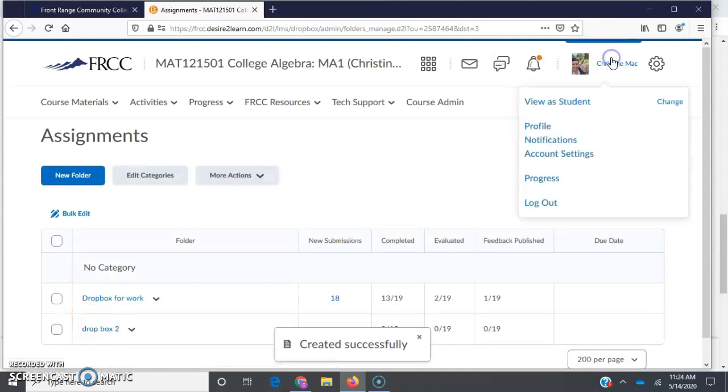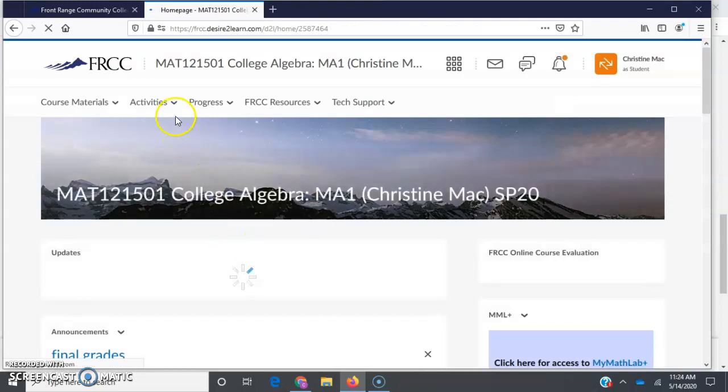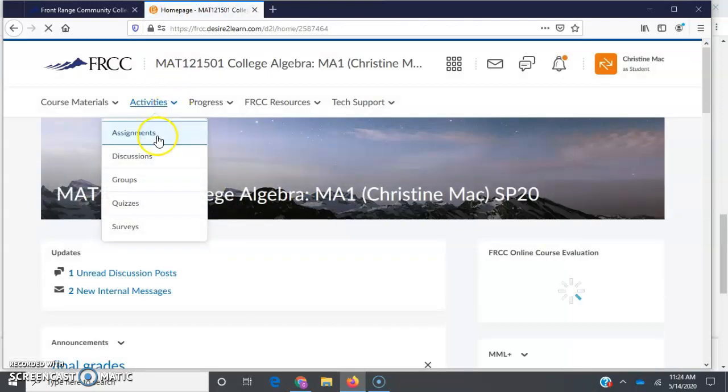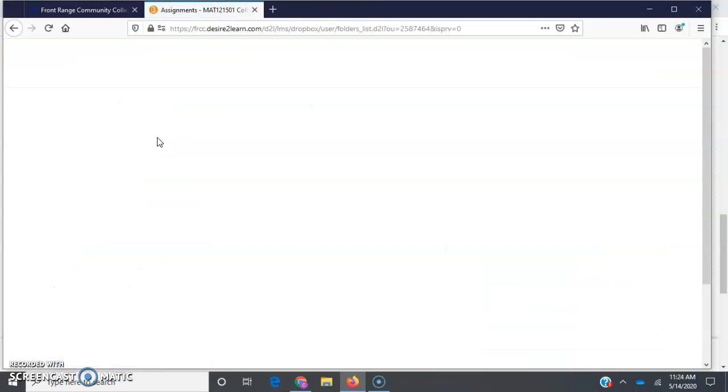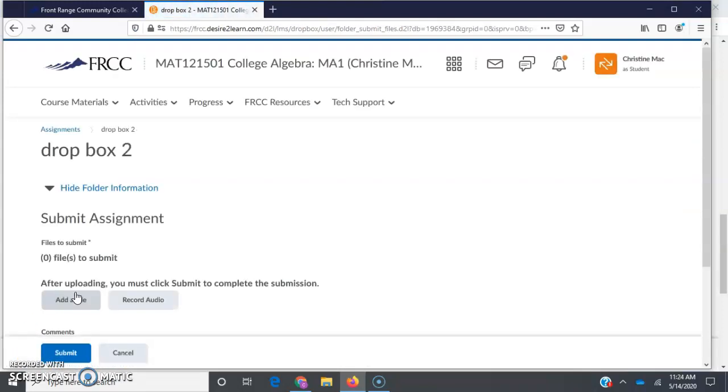So then if I go as a student, and I go here, activities, assignments, Dropbox, now I can add my file here and submit.